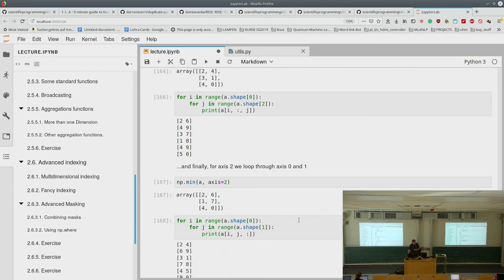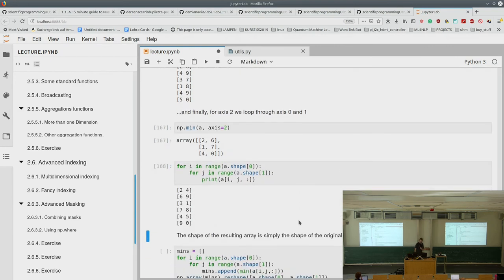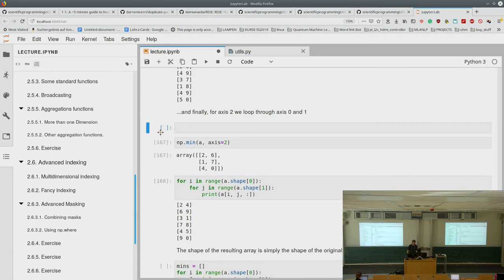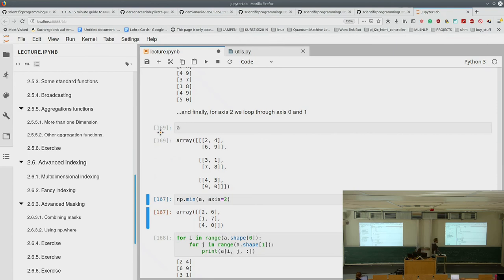And then finally, we have a three-dimensional array, so we can take the minimum in three axes. If we look for axis equals 2, we loop through axis 0 and 1, like we do here. 0 and 1 we loop through. We take all of the third, index 2, and then the results are thus the minimum of 2 and 4, which is 2, and so on and so on. So if we looked at A again, this is actually the most obvious one. This is the minimum of these two, of these two, of these two, these two, these two, and these two.